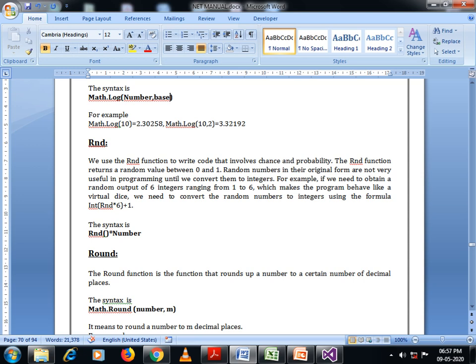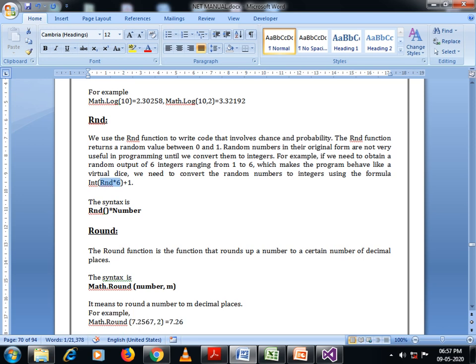Then I need to specify RND as a parameter multiplied by 6, where RND generates a number from 0 to 1. It may be a floating point number, and that will be multiplied with 6. So ultimately this will return a floating point number, and that needs to be converted into an integer value, plus 1. The syntax for the random number is RND times number. This number specifies the range in which you would like to generate random numbers.